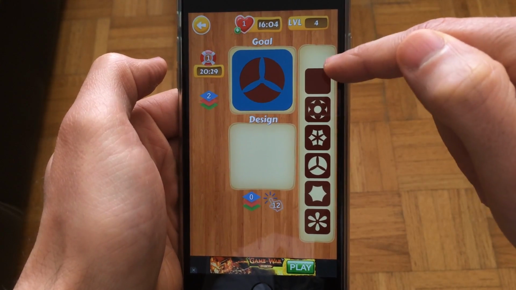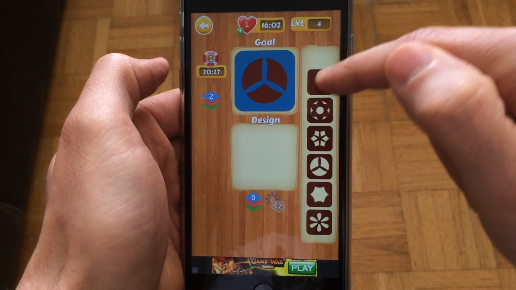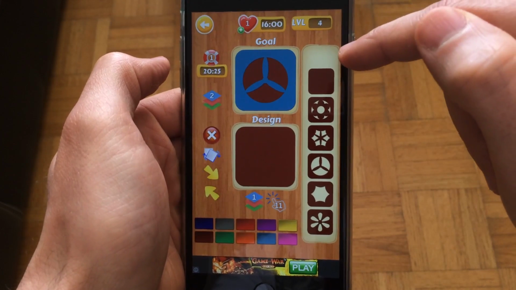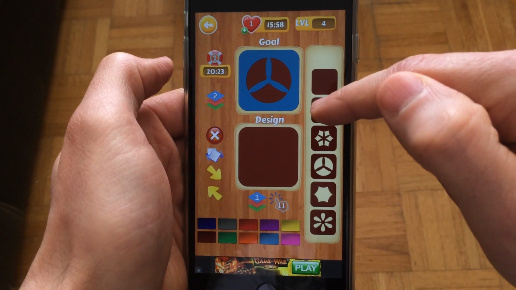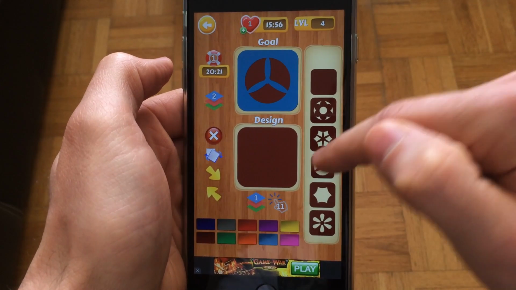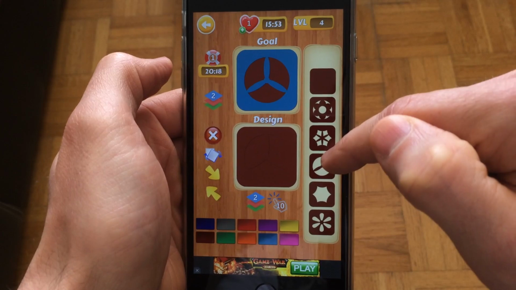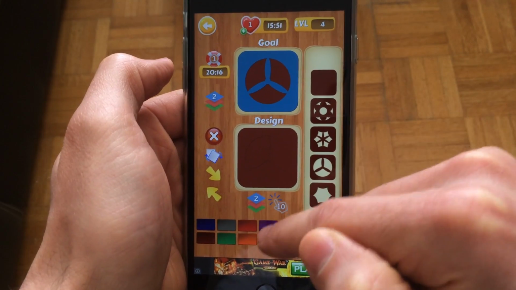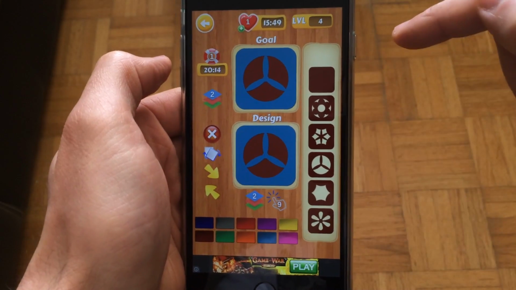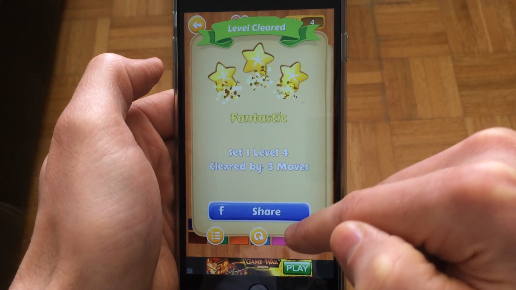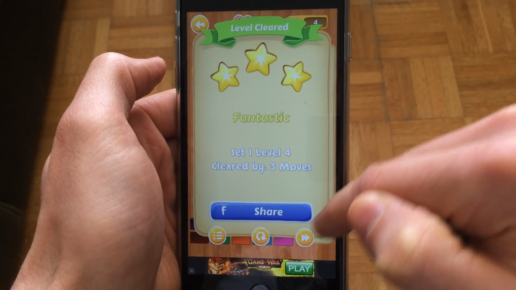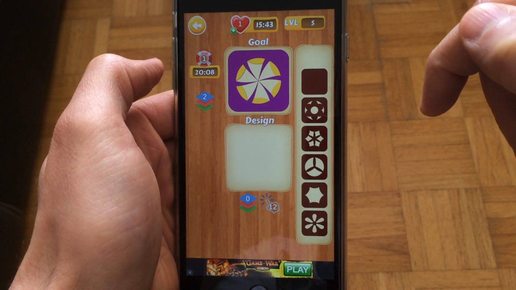So just like the previous example, just a different pattern. Let's select the base color, which is dark red, and then we'll select our pattern, which seems to be this windmill looking pattern over here, and just select the blue color, and we are finished the level. So it's pretty basic like this.